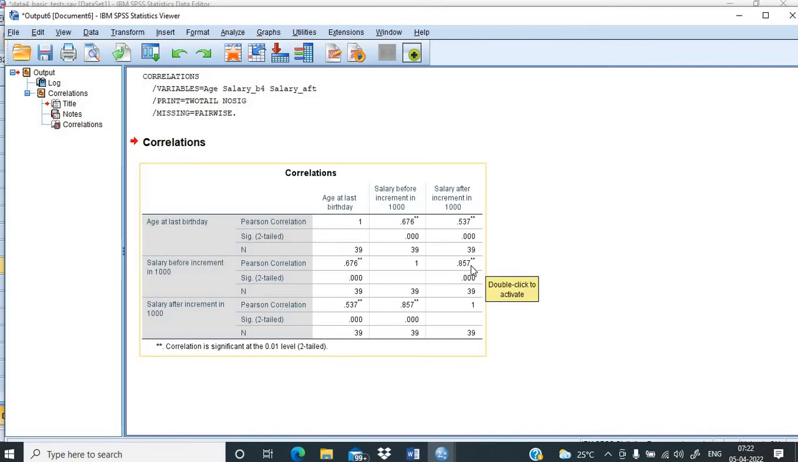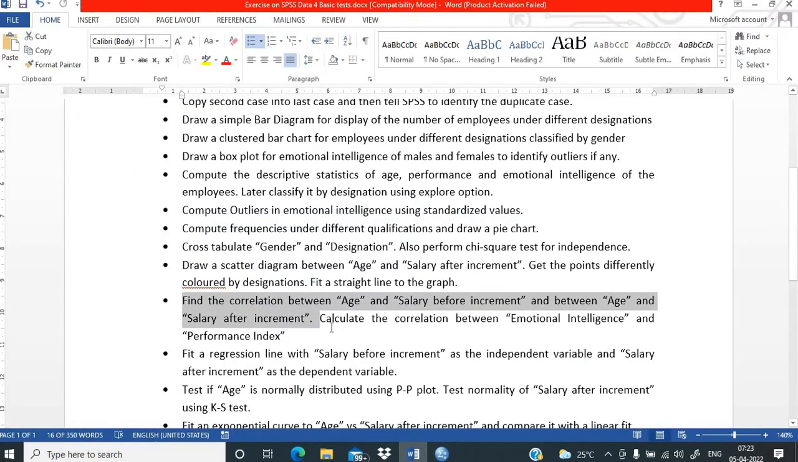The value is very high, positive, and double star, so it is significant. That means there is a strong relation between salary before increment and salary after increment. And so to a great extent, the salary after increment is related to what salary was before the increment. So this is about correlations, and then we proceed to the next agenda, that is calculate the correlation between emotional intelligence and performance index.